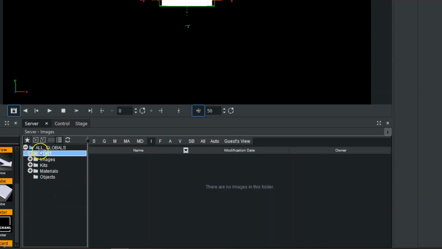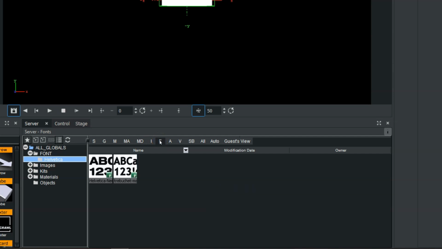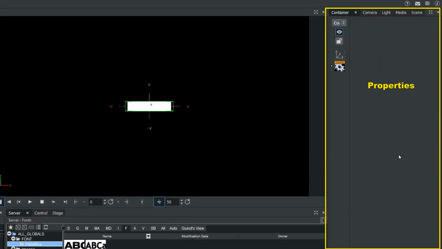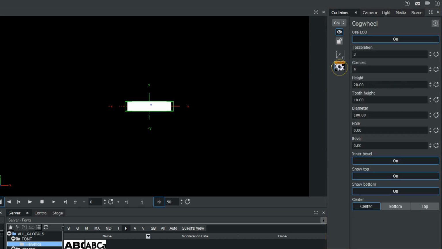Also some fonts. So if we wanted to check out some fonts, we could just come in here and make sure our F tab is active. So the server folder holds all of our assets. Now over here on the far right, we have the properties tab. So if I have a particular object active within the scene, its properties are now active over here in the right hand side.